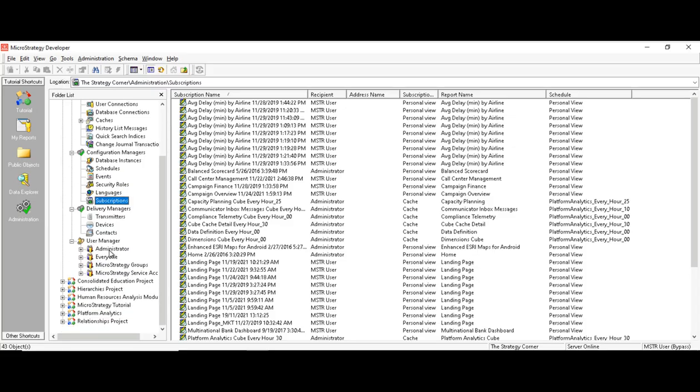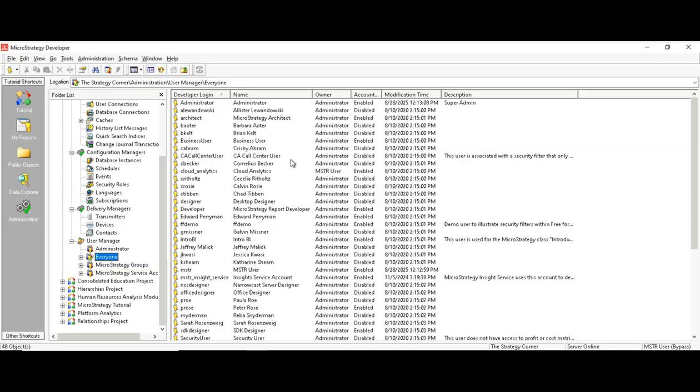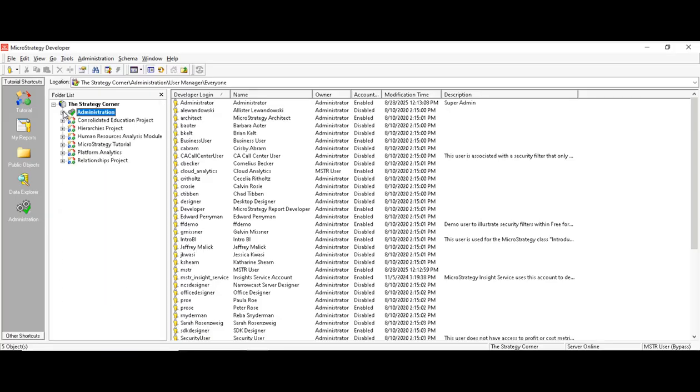In here, you can create your groups, your users. You can see which user groups are already created, what kind of privileges they have, what kind of security roles they have. So this is all available in here. And that's basically the administration part in Developer.